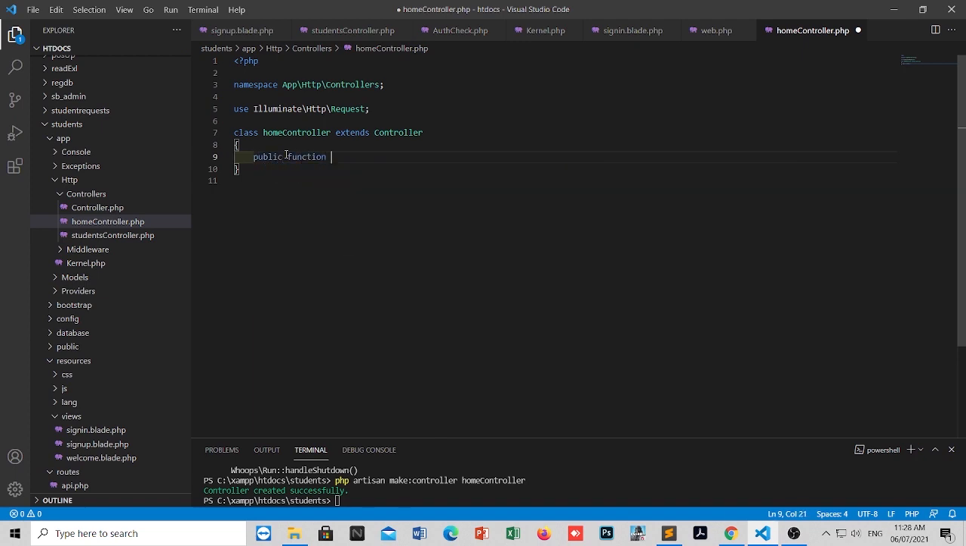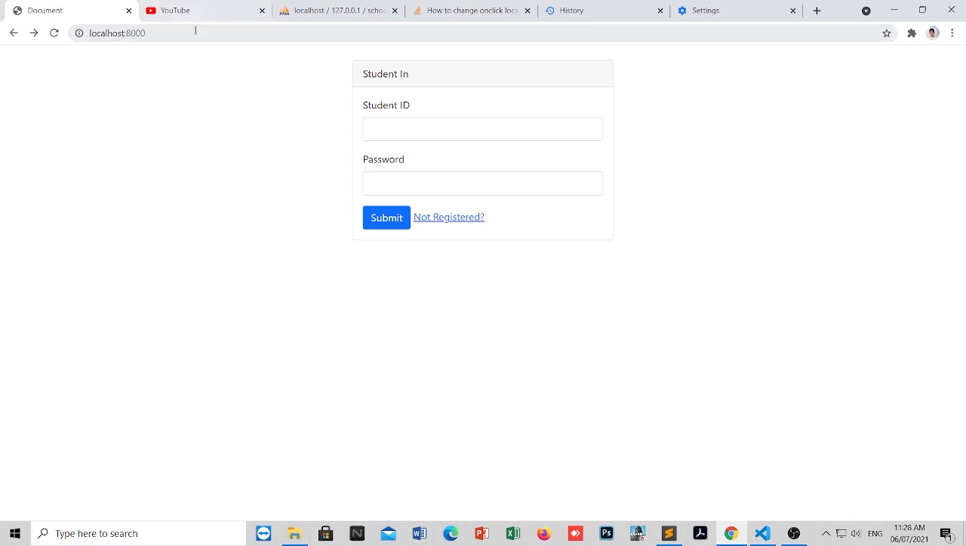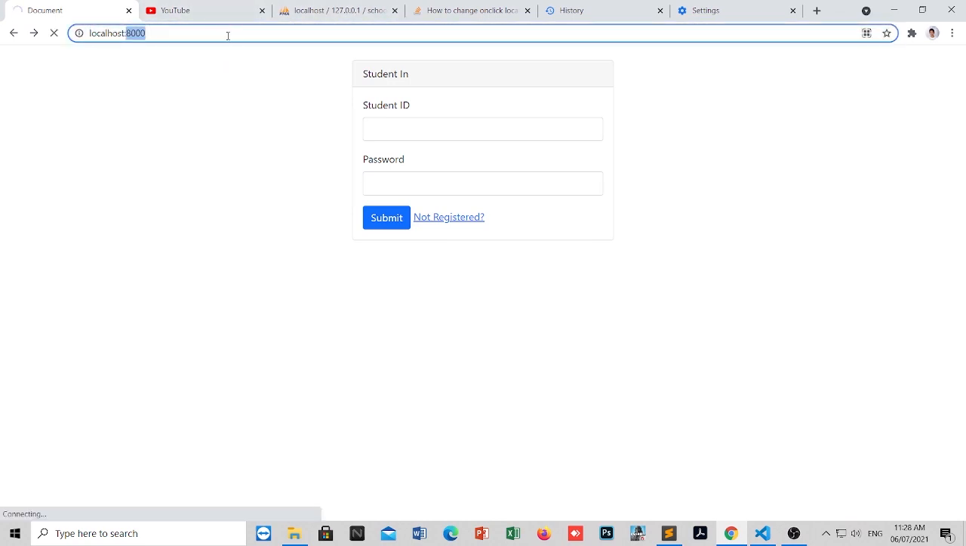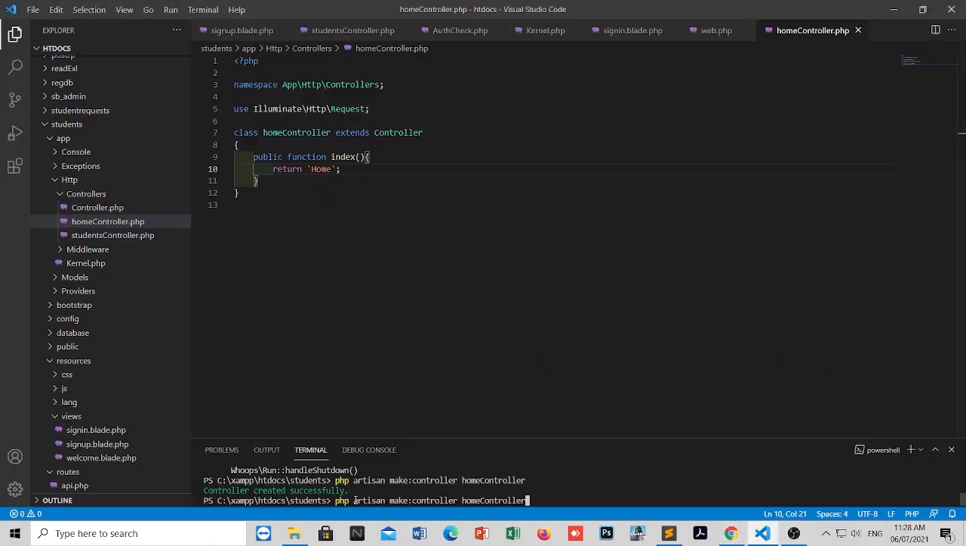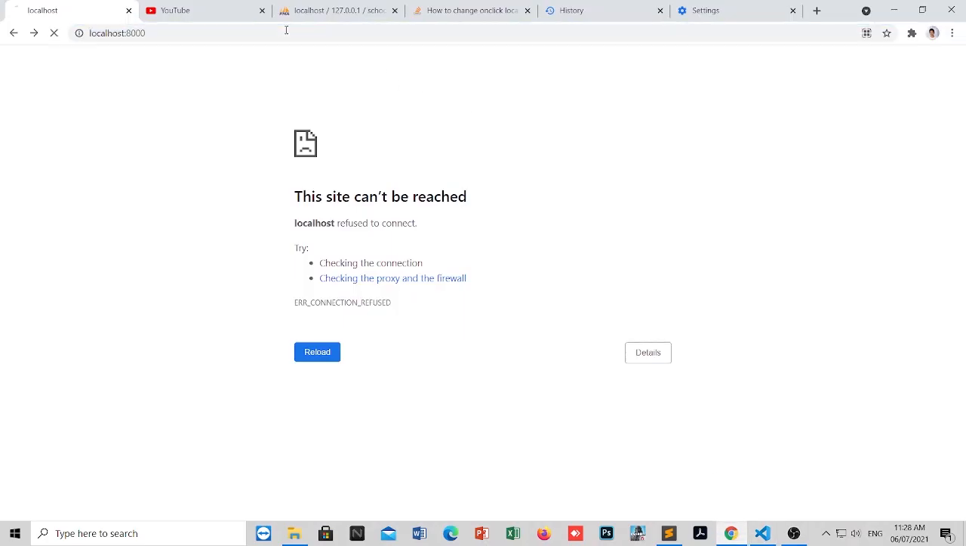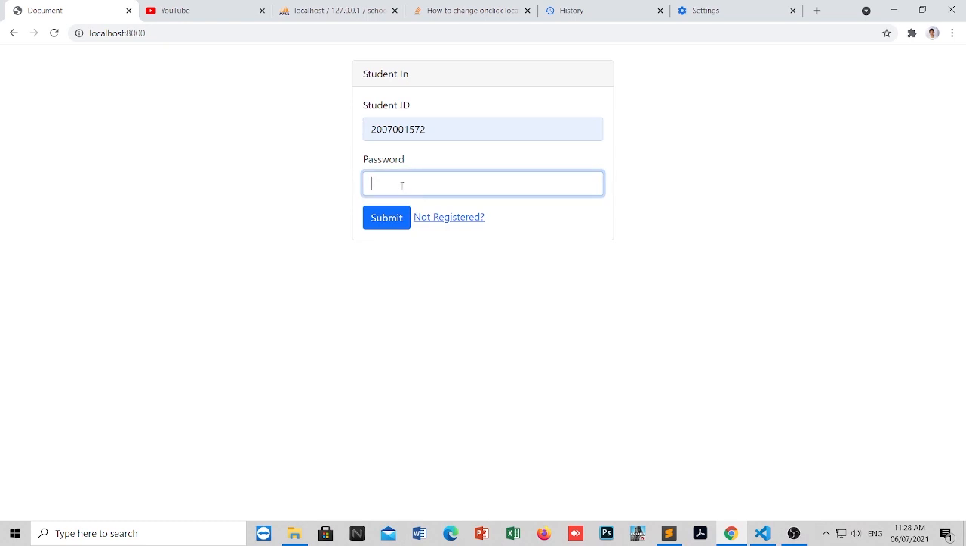What we're going to do is put an index method. Public function index. Then let's return a simple string, home. Let's see if it shows up. So we log in. Oops, PHP artisan serve. Okay, let's go back. Move on. Login, and 1, 2, 3, 4. Okay, home is showing.